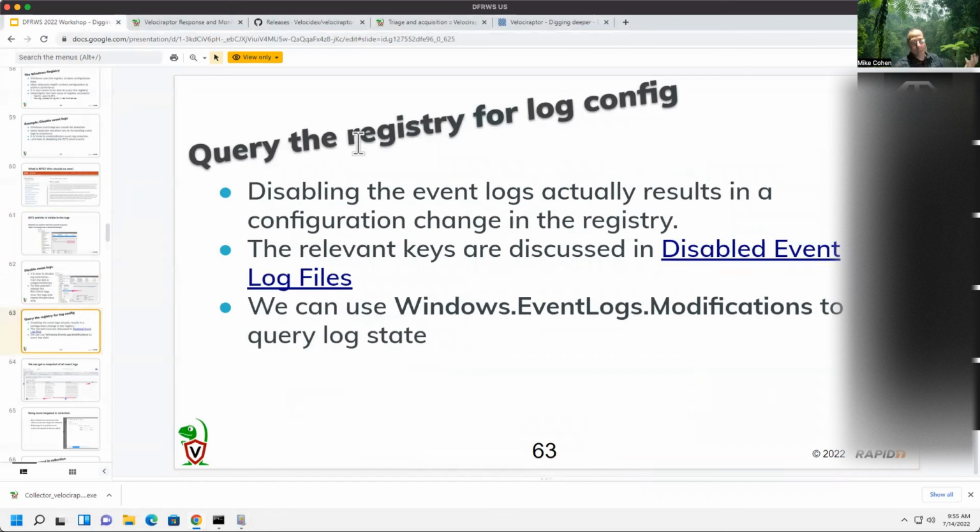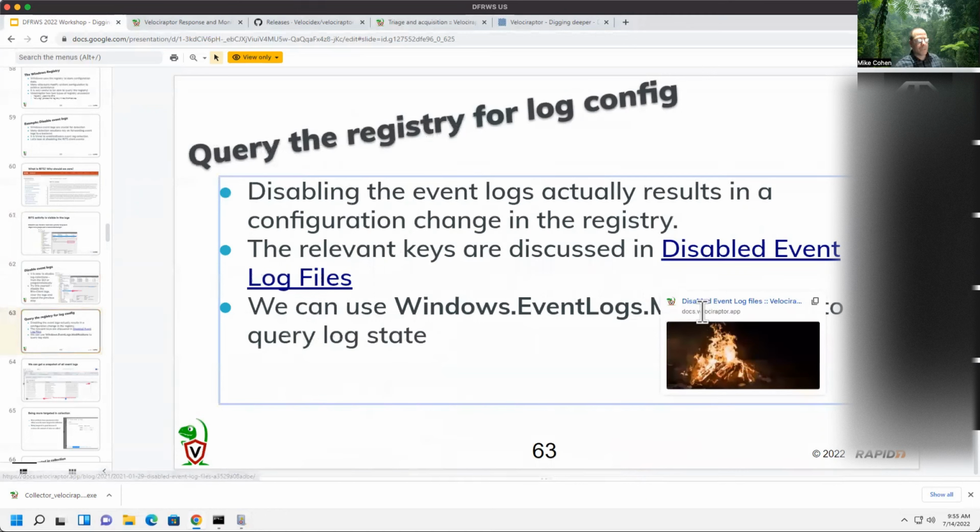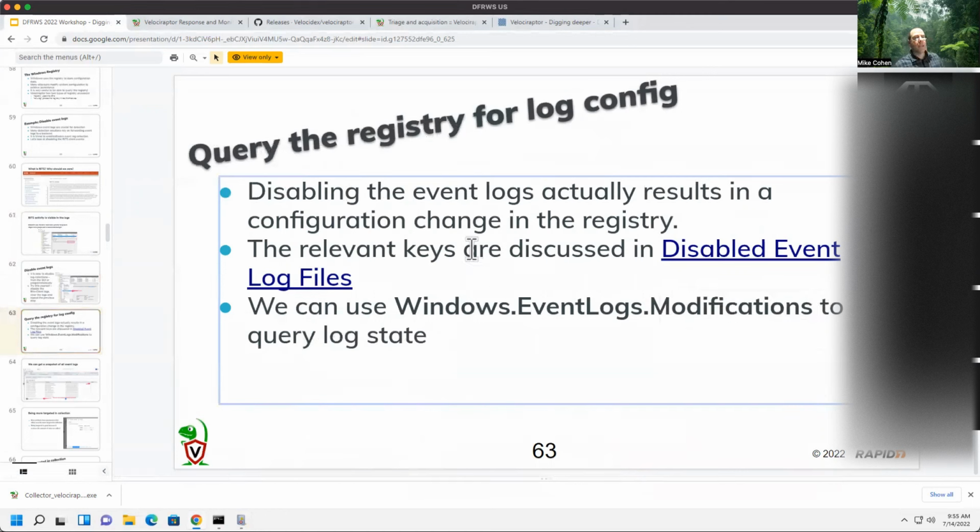Anyway, how do we determine whether the machine had that happen? It turns out there is a blog post over here that you can read about. By disabling the log when I click that thing in the UI, it changed some registry keys. That's great. Someone had gone through, done the research, and figured out what changed. Well, that was me, but I've written a VQL artifact to get that information, Windows event logs modifications.